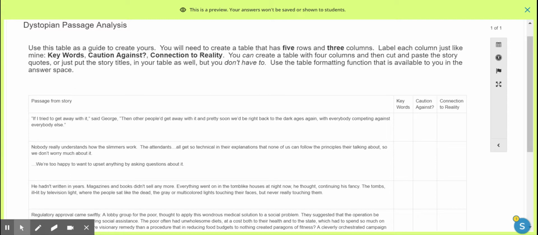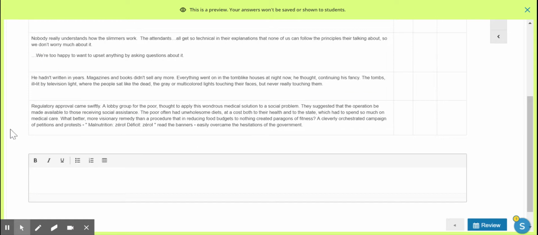You need to create a table that has 5 rows and 3 columns, and then these are the labels for each of the columns. And as you can see, I have it set up here with the passages from the story. You can create your own table, and then you can cut and paste these quotes in there, or you can just put the story titles, but you don't have to. The only thing that you have to do is to have the 3 columns with your answers for each story. So let's take a look at how to do that.